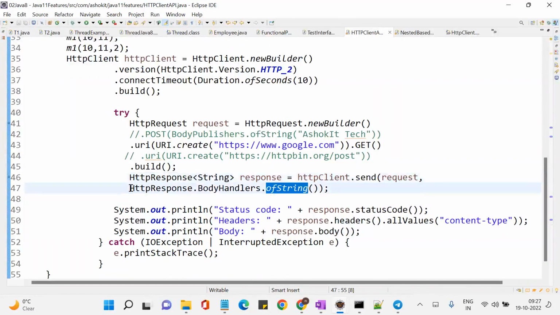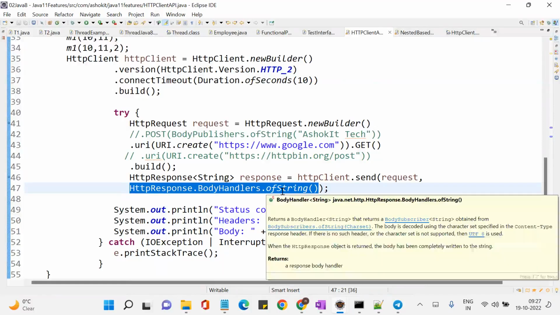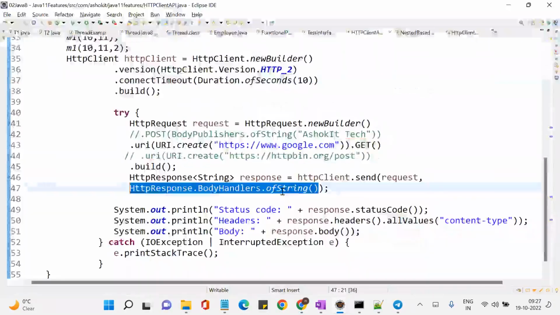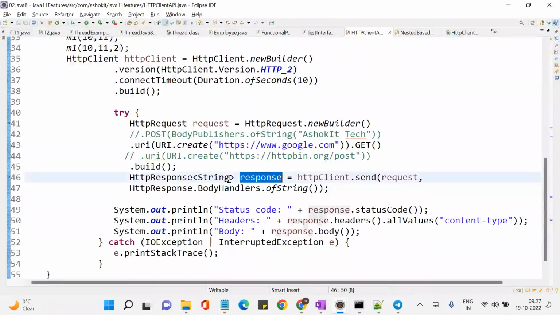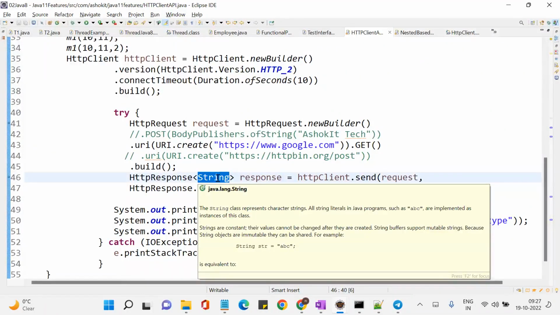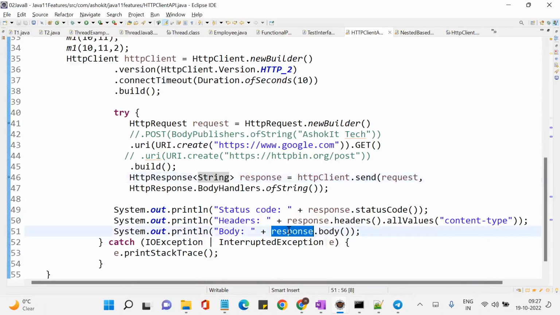What is this HttpResponse.BodyHandlers.ofString? That means I want the response in the format of a string, so I have to use the ofString method. Whatever response I am getting here is of type string only, a generic String. The HTML I got is a string. So if you want to get the response body as a string, you need to use this. If you want something else, you can select it here.